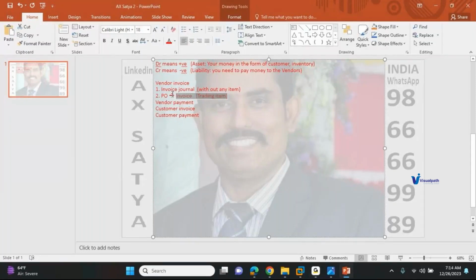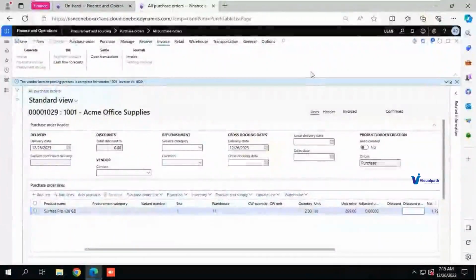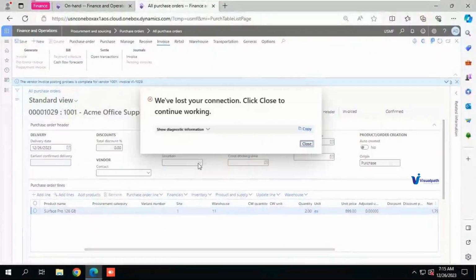Now these two methods, let me show you. The first method is without any item. If you are purchasing, suppose, tissue papers, water bottles or A4 stationery, you are not going to update inventory. It is an expense item. Let me show you that one quickly once again.